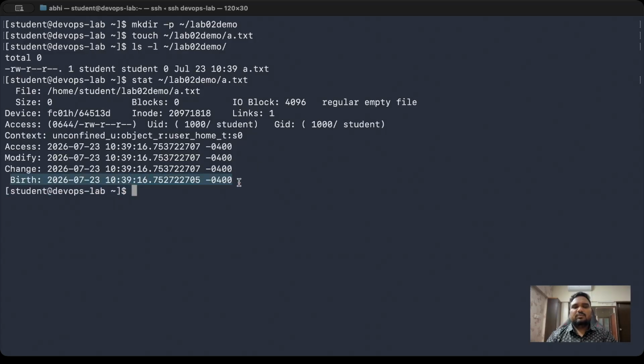When was it first created? When was a change made to it? When was it modified? When was it accessed? And so on. You will try for yourself on your systems: access the file, open the file, edit the file, and observe the changes.